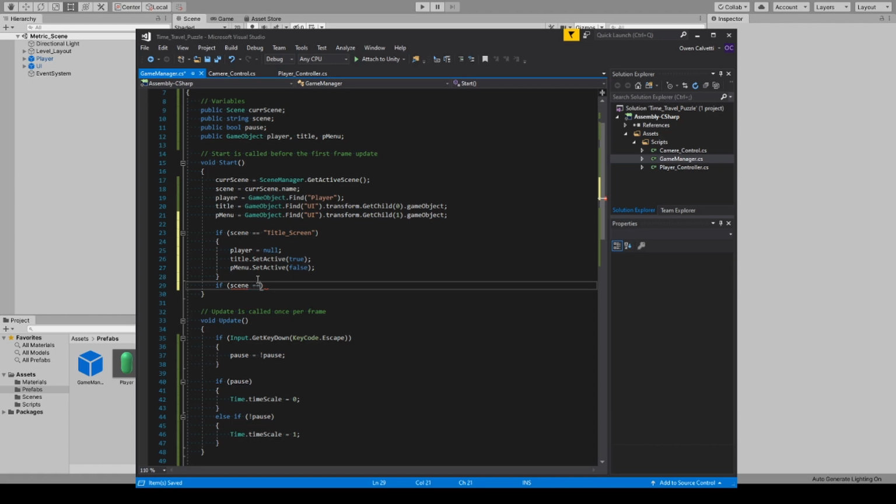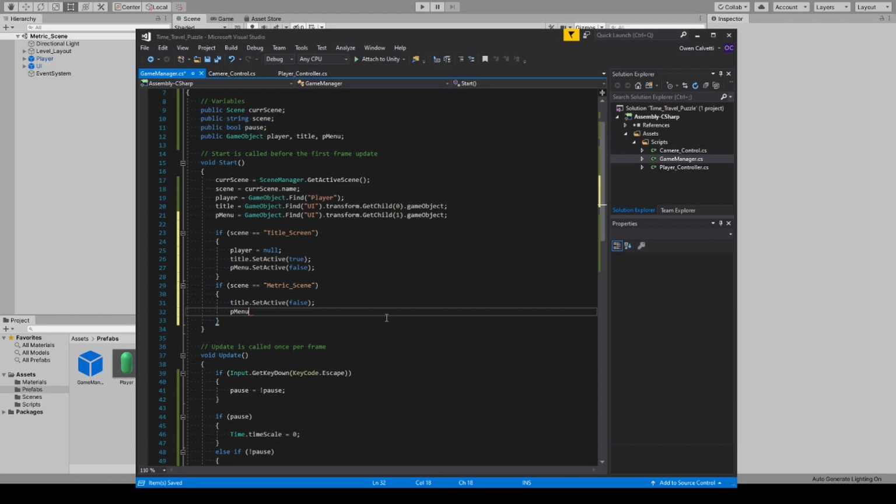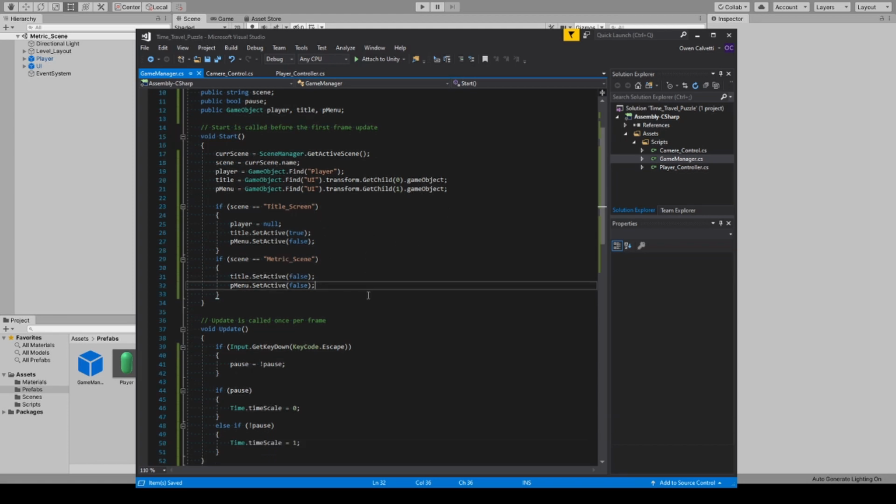Good. Now if scene is equal to metric, however, metric scene, then take our player. Now we already have the player being bound and set to this thing, so we don't need to worry about that. It's just that with all the other levels that we're going to be adding to the game, it doesn't make sense to change it for this one thing, rather just reset the value here. For this, we're going to title dot set active to false, and then pause menu dot set active to false as well. You don't want to randomly have the pause menu open for no reason. So that should work.